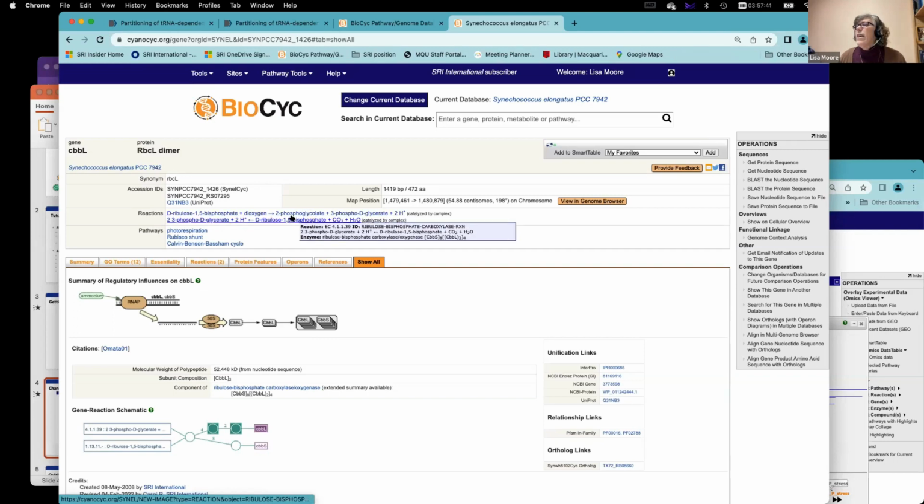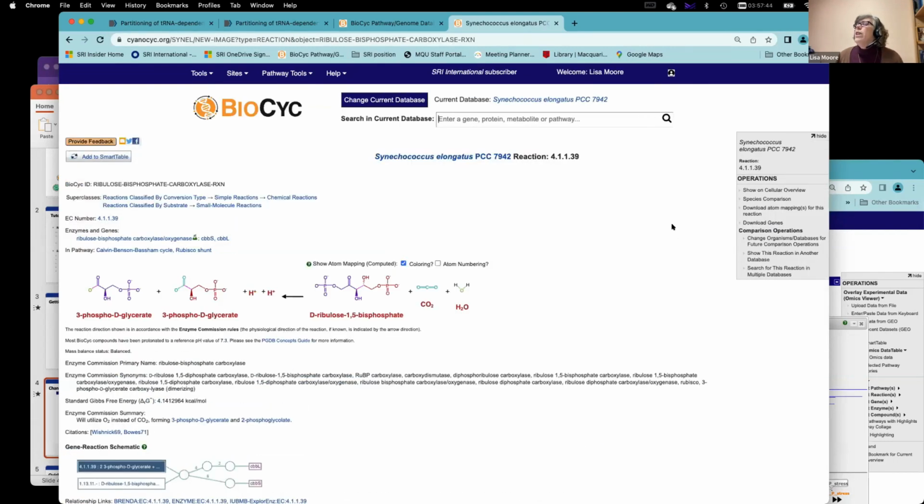So here is a reaction page showing the actual reaction that's carried out. We have atom numbering, which allows you to look at which atoms and parts of the molecules get moved around in the reaction. So that may be of use to some people. It shows what enzymes carry out the reaction and what pathways those reactions are in. Again, different operations are available than when you're on a gene page.